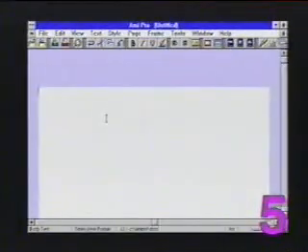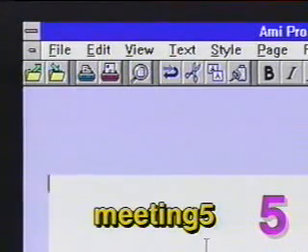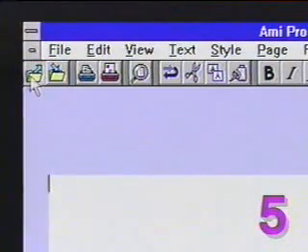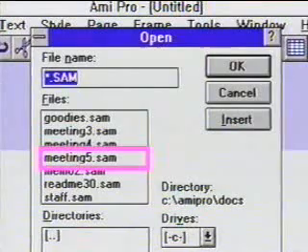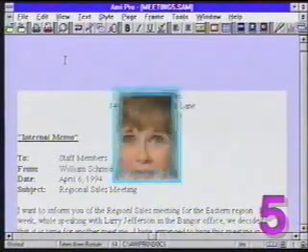If you're working along with me, you should have MicroVideo up and running. To begin this segment, we'll open a copy of our memo called Meeting 5. To do so, we click on the Open Smart icon. Then double-click on the Meeting 5 file in the file name list. And in a moment, the memo appears on the screen.